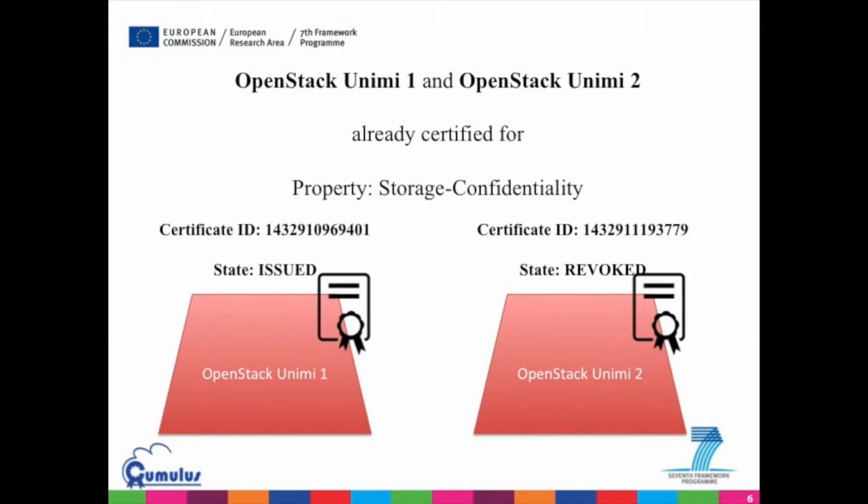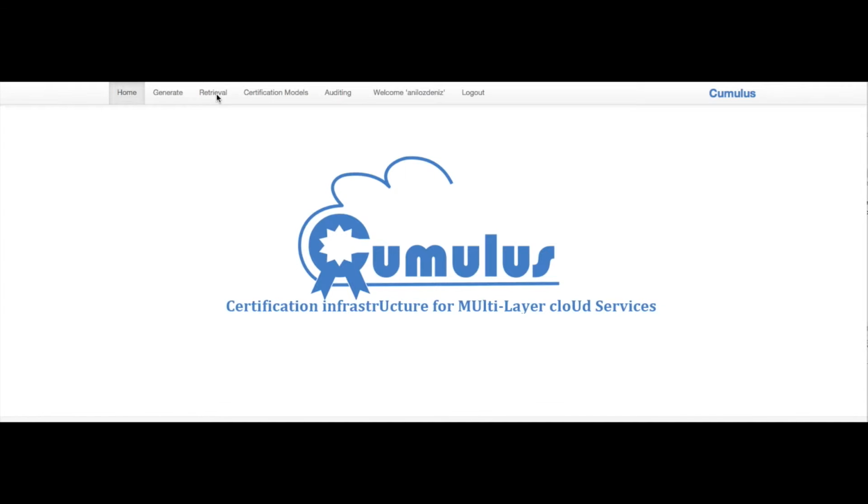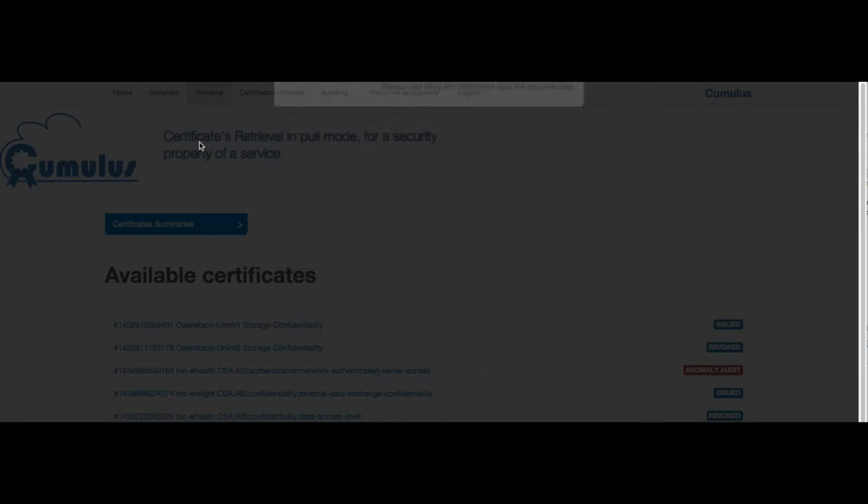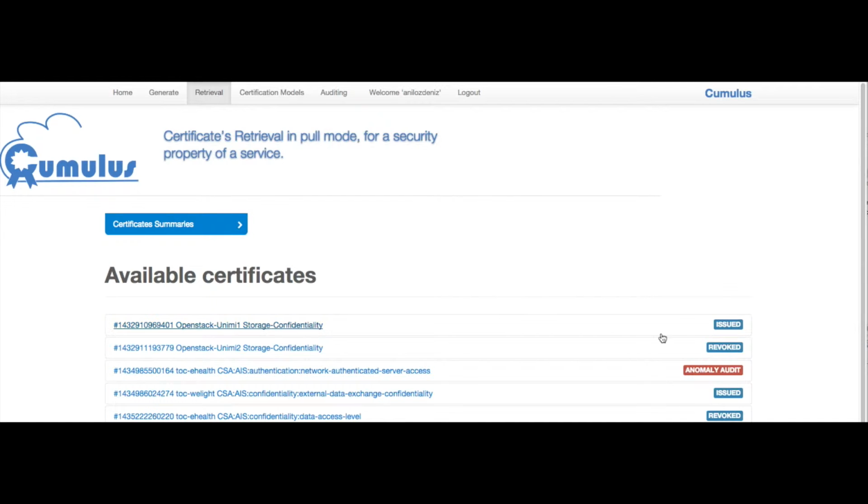The two OpenStack deployments have already been tested for the property storage confidentiality. The relative certificates have been stored in the Cumulus certificate repository. OpenStack 1 satisfied all the requested features. Indeed, it has obtained an issued certificate, while OpenStack 2 was not fully compliant to the certification requirements due to some changes that occurred in its configuration after the certificate was released, and thus the certificate is in revoked state. As we can see from the Cumulus dashboard, the two certificates are stored with the status of issued and revoked, with an ID for OpenStack 1 and an ID for OpenStack 2.